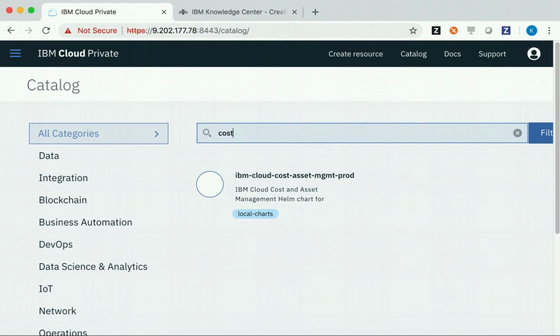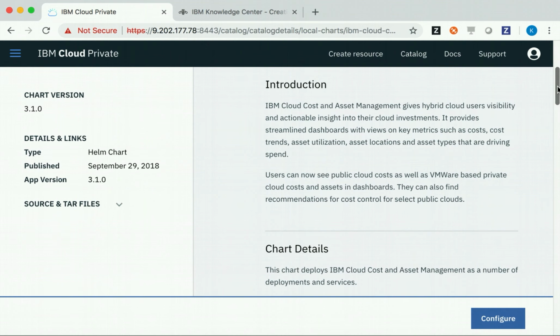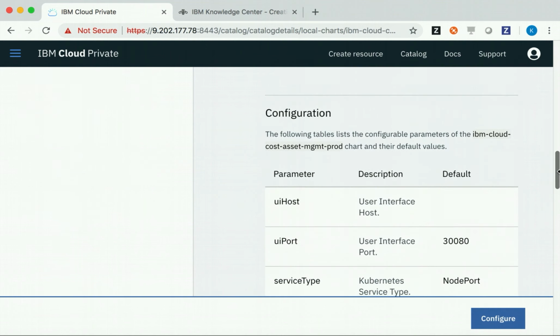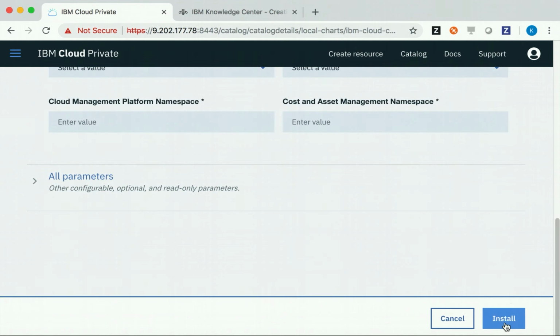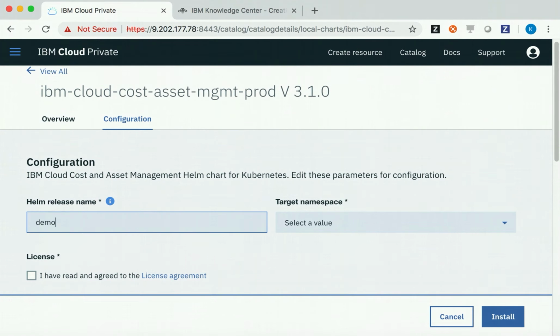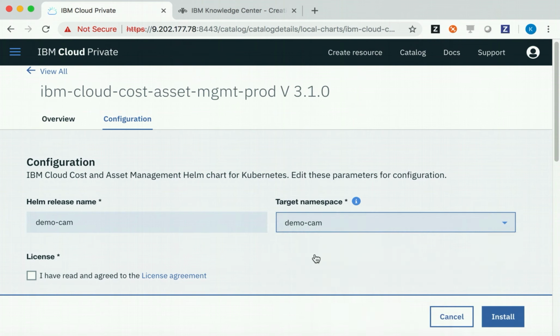Search for cost. The README has the information about the chart, the prerequisites, resources required, and the configuration information. Click configure. You need to first provide the Helm release name, then name as DemoCam, and the target namespace is DemoCam where the images have been pushed. Click the checkbox.